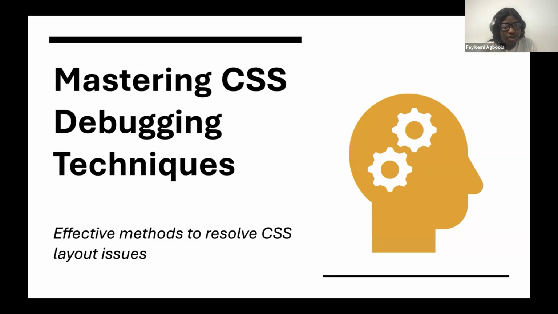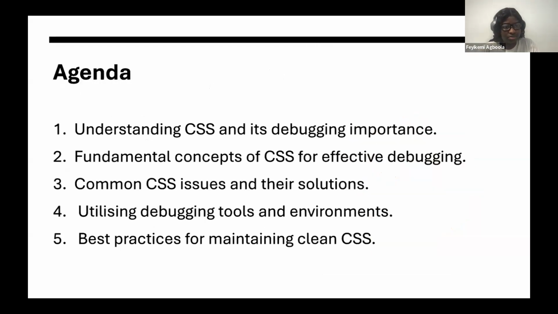This afternoon, we are gonna talk about techniques in debugging CSS bugs. And then we are going to go through some fundamental concepts of CSS for effective debugging, common CSS issues and their solutions, utilizing debugging tools and environments, and best practices for maintaining clean CSS.